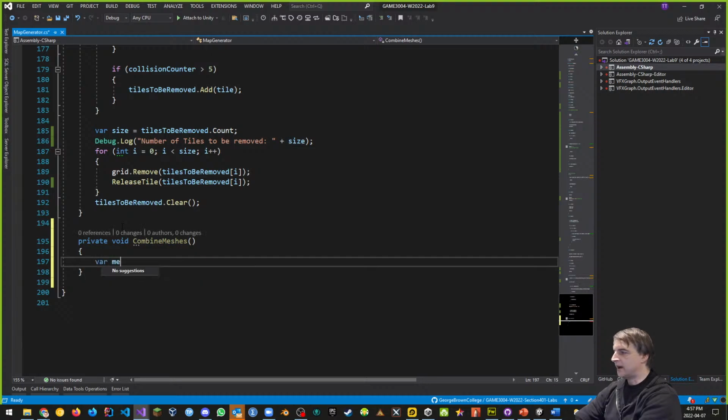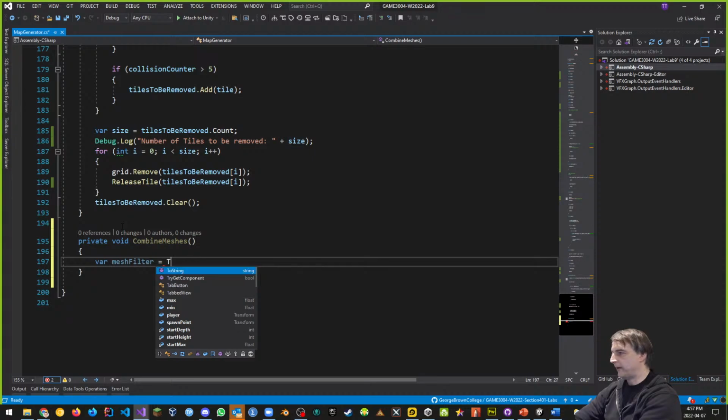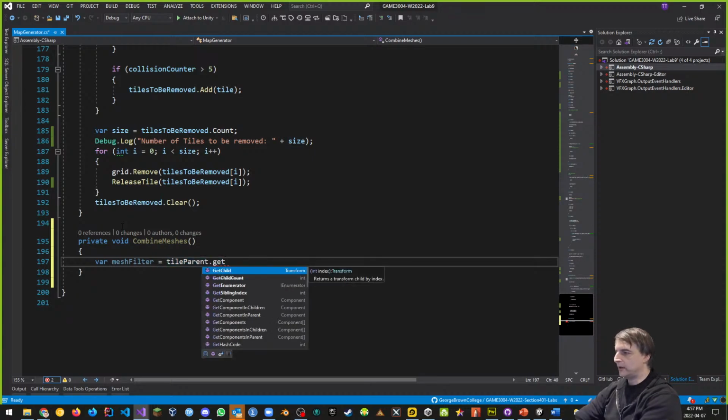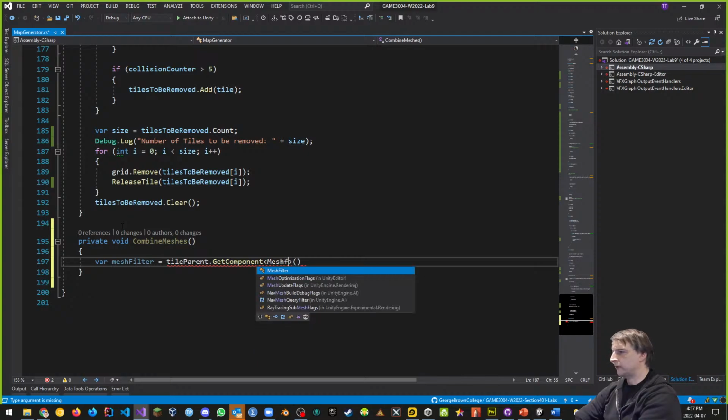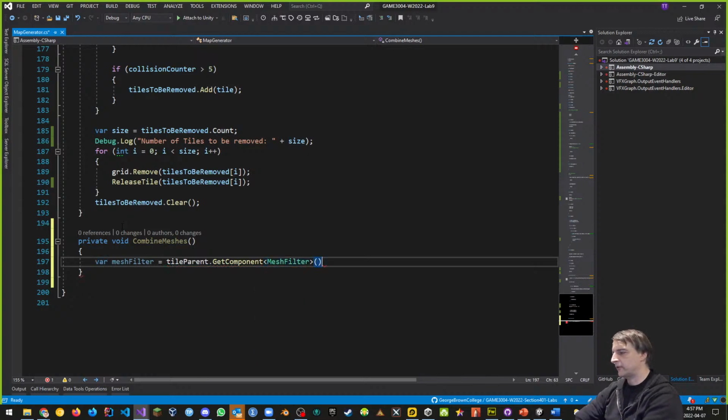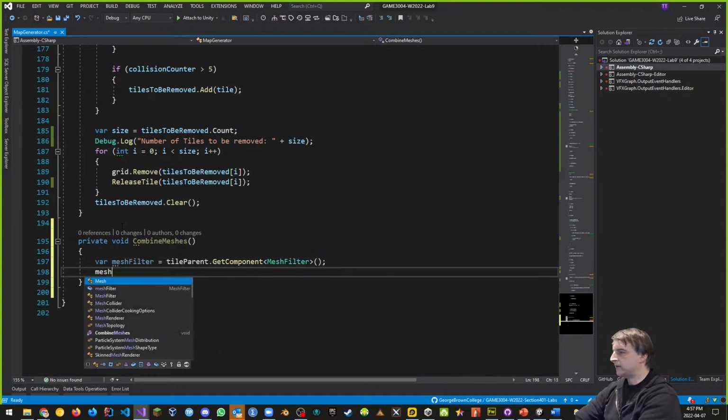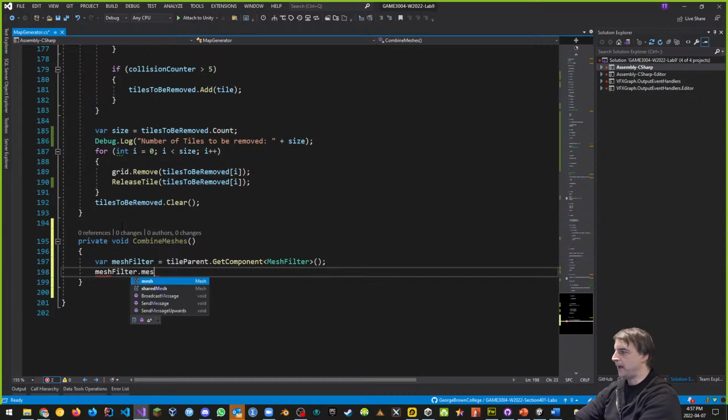I want to start off with getting a reference to the mesh filter that is in the tile parent. So I can say something like tile parent dot get components mesh filter. Okay, so that's the first thing. There's my mesh filter. I want to say mesh filter dot mesh, and that's going to equal a new mesh.